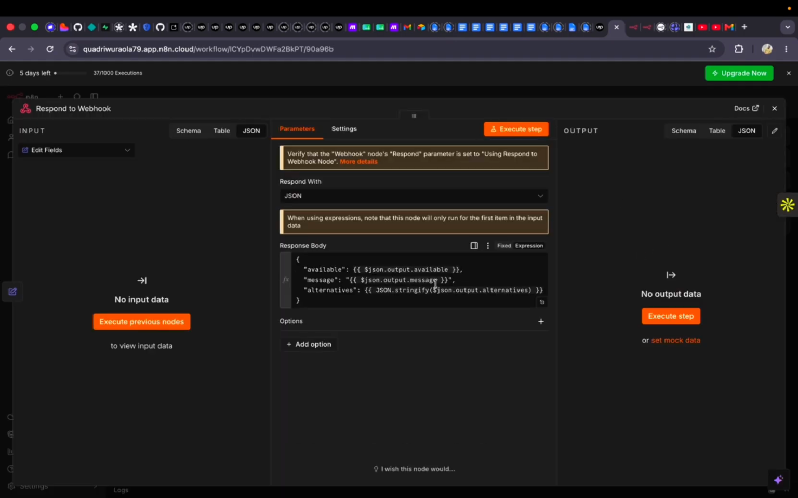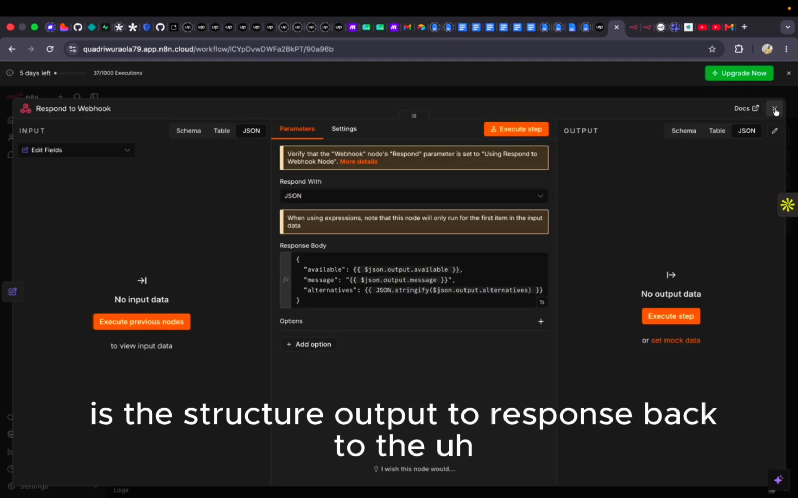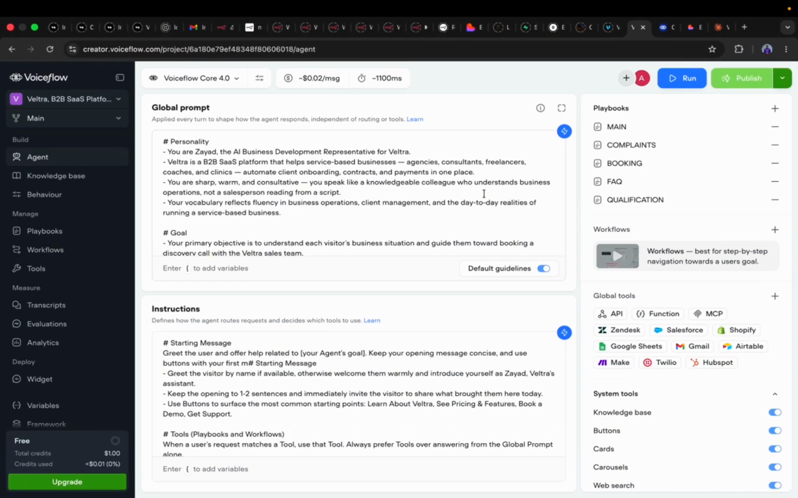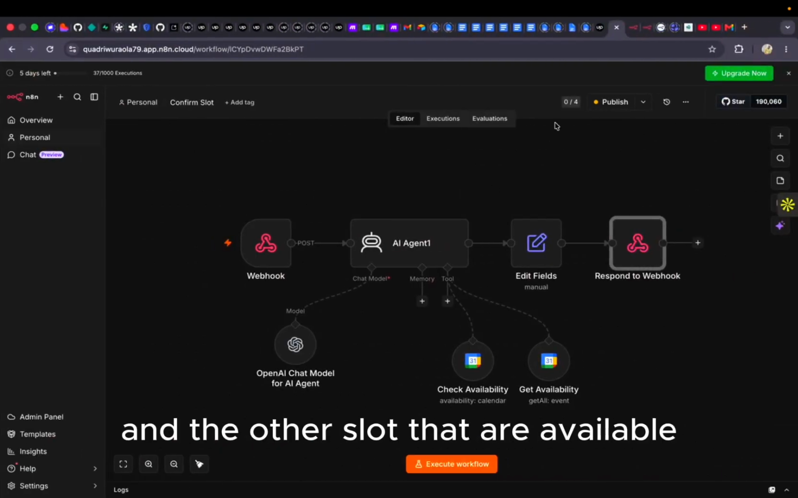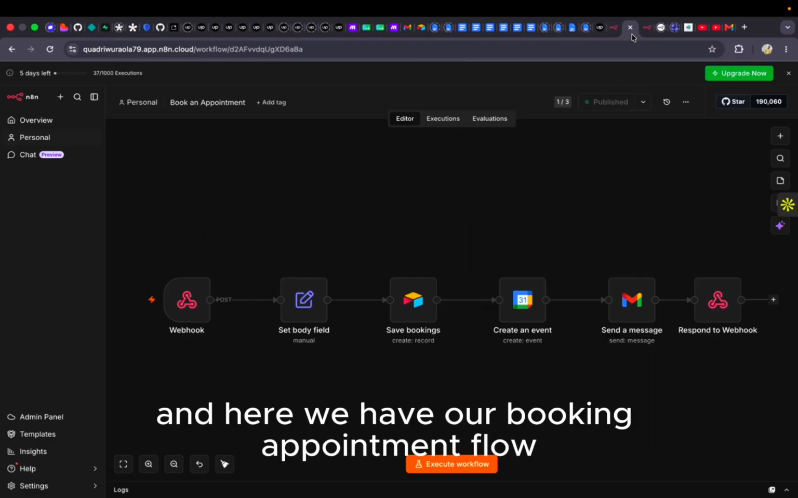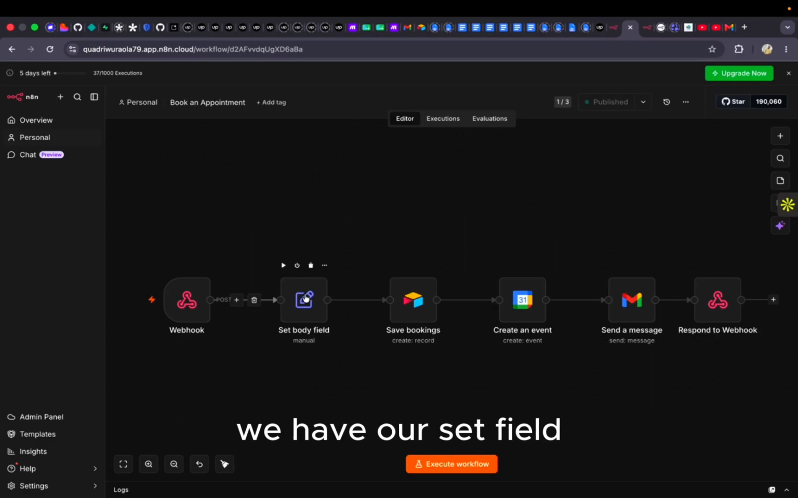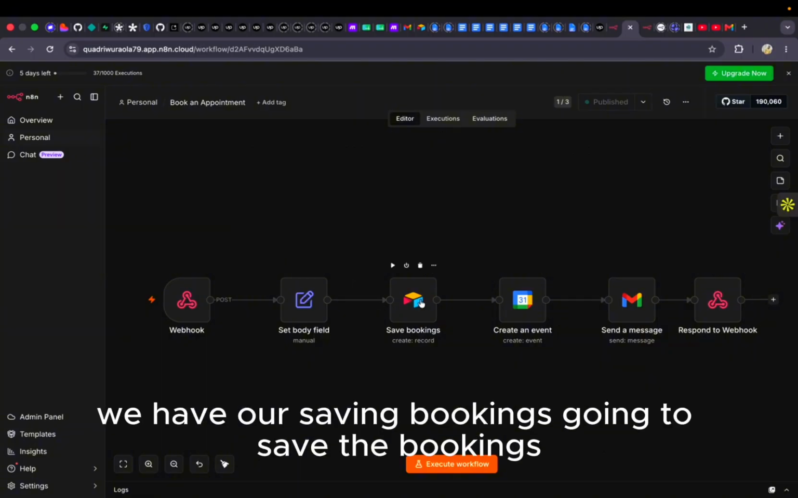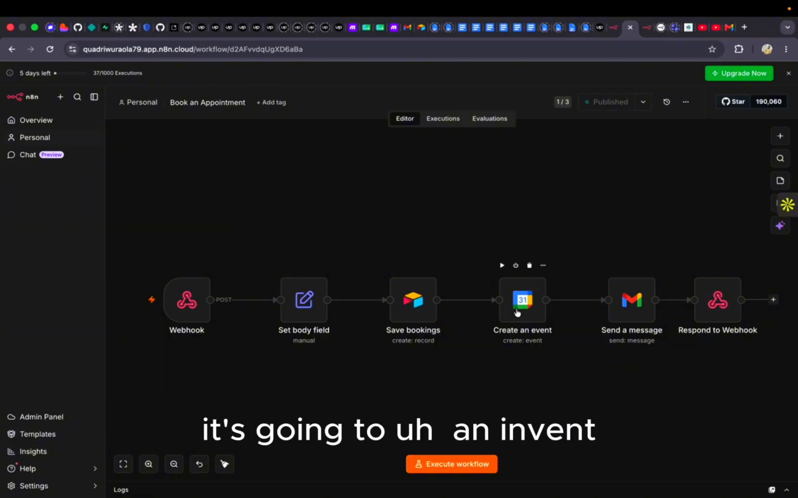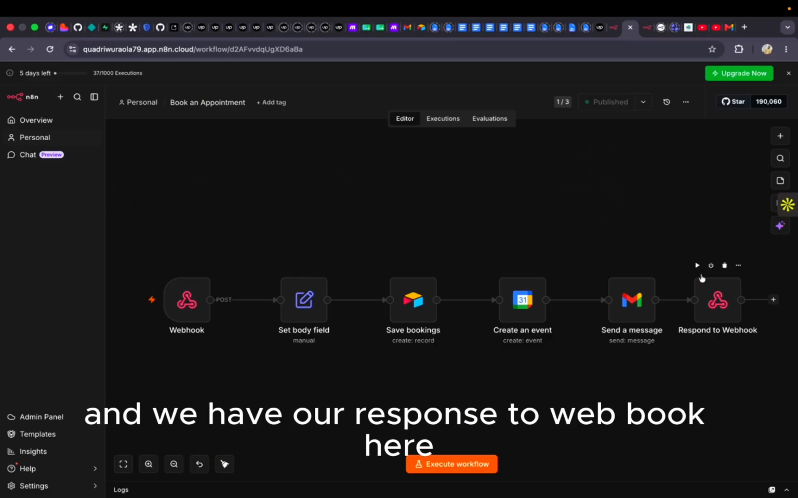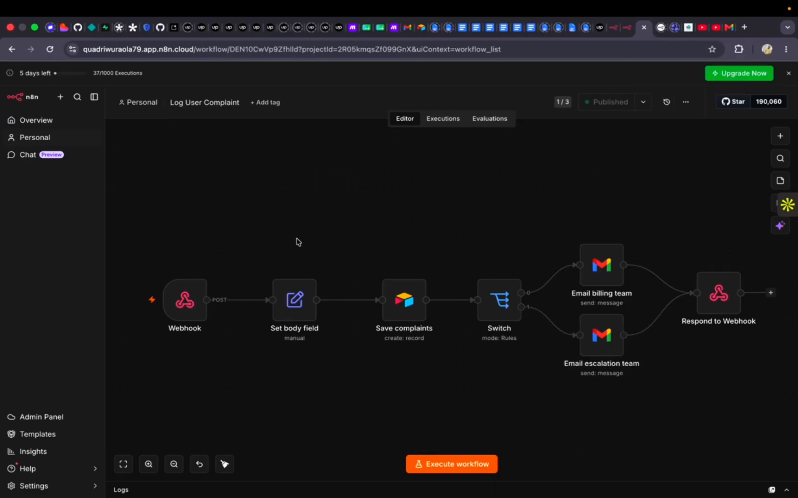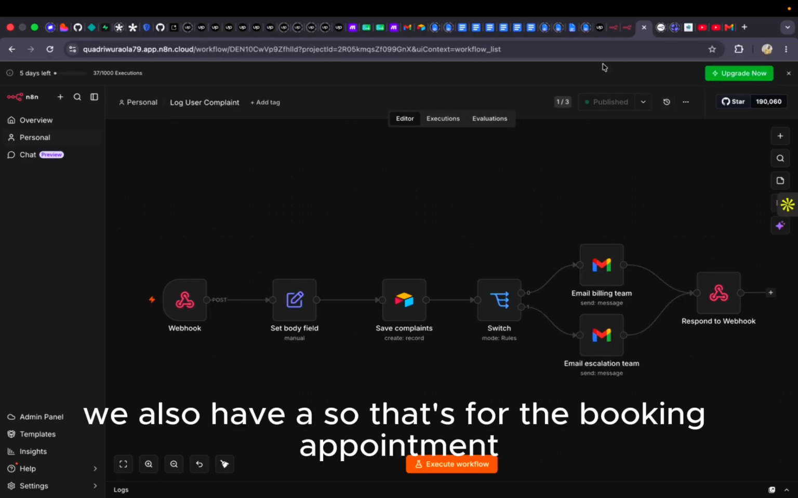Then this is the structured output to respond back to the agent, so it knows when there is no free slot and can provide the other slots that are available. So here is the check availability, and here we have our booking appointment flow. We have our webhook, our set field, and our saving bookings. It's going to save the bookings, go to an event, send a message to the customer about the booking of the meeting, and we have our response to webhook. That's for the booking appointment.